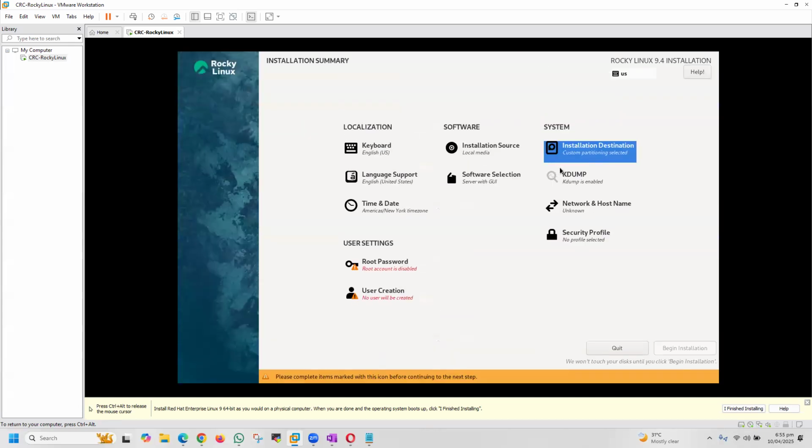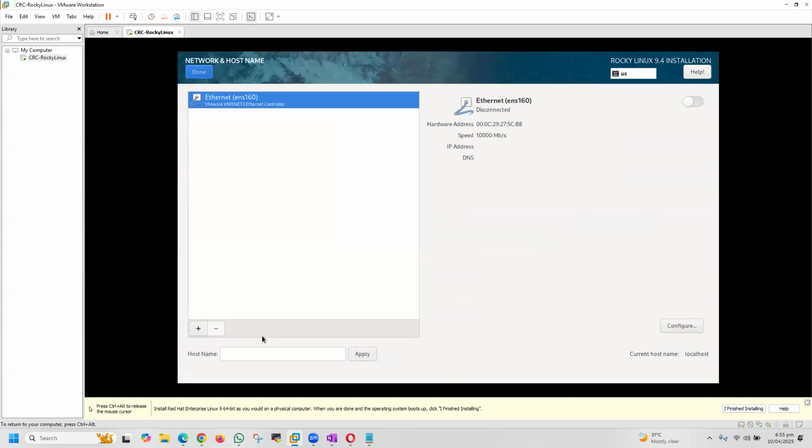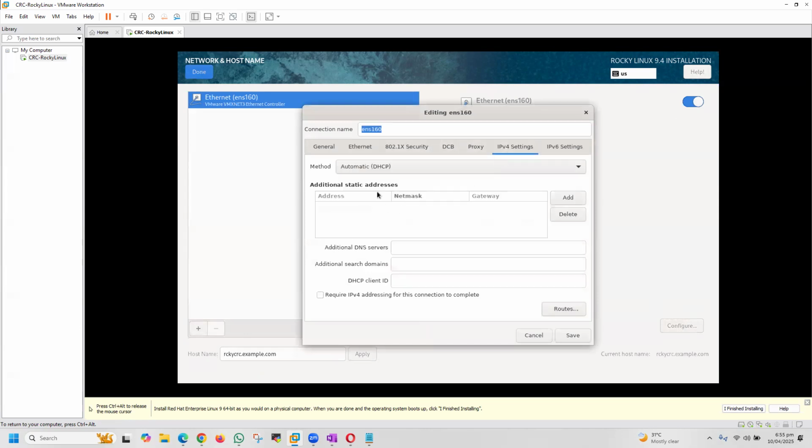Accept changes. Now for the network, you can give the hostname, let's say crc.example.com. I'm just giving it a name. From here I will enable the network, and then I will configure my manual network interface.